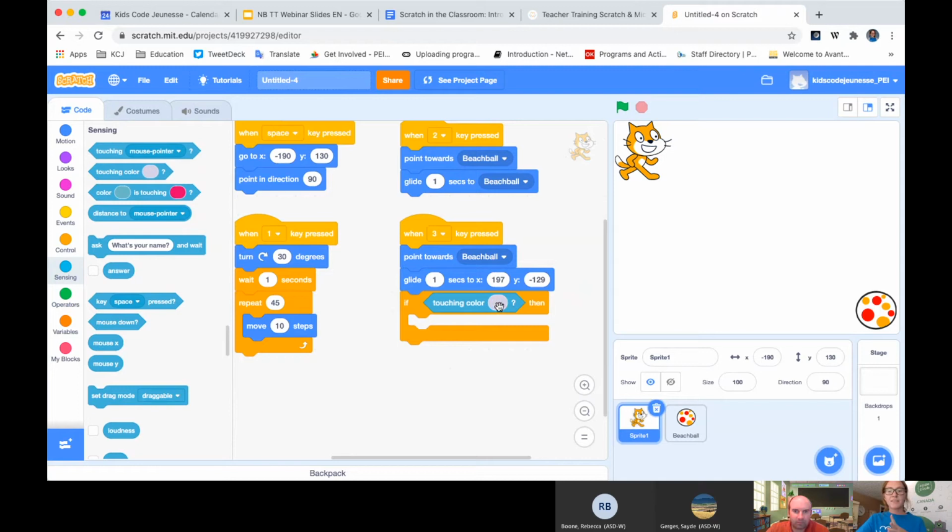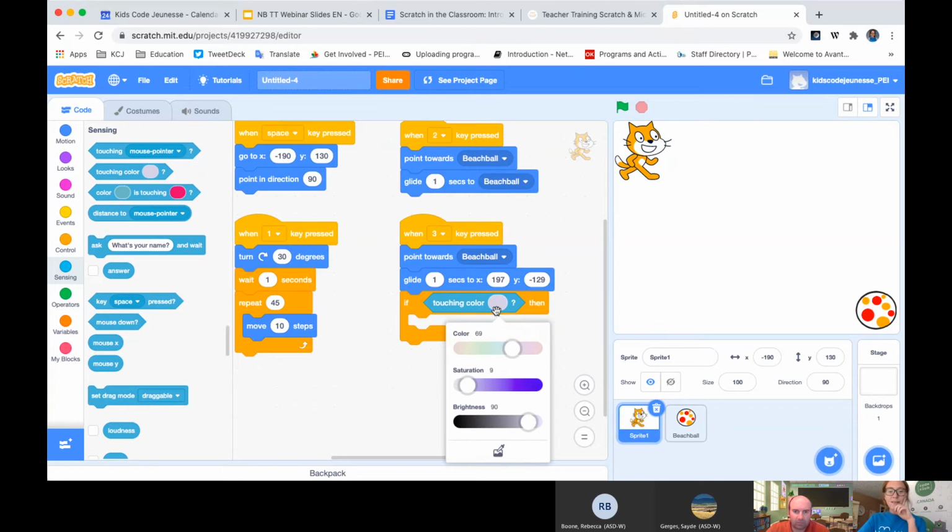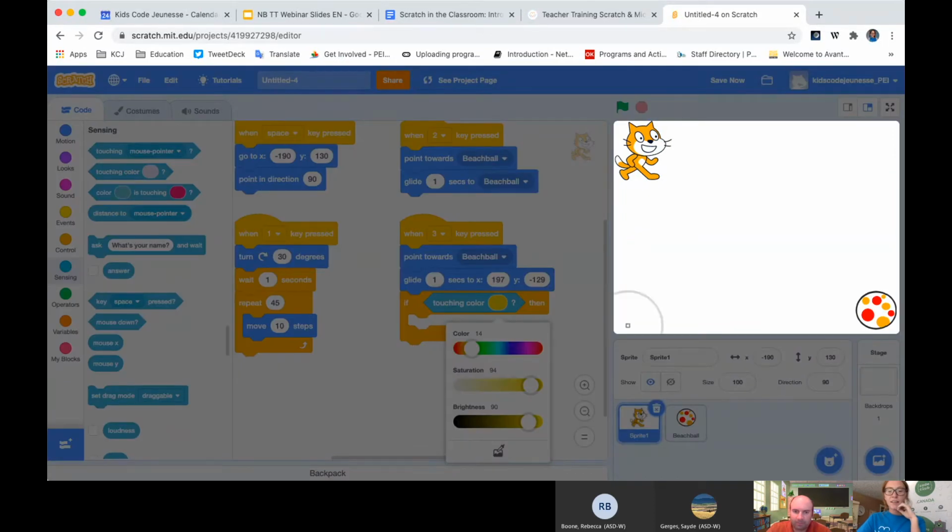And I want to actually check if it's touching my beach ball. So did it get there successfully or not? I can use one of the colors on my beach ball. An easier way to do it, instead of trying to determine the exact saturation and color number on the wheel, is to click on this little paint dropper icon below, and you'll notice your screen goes brighter.